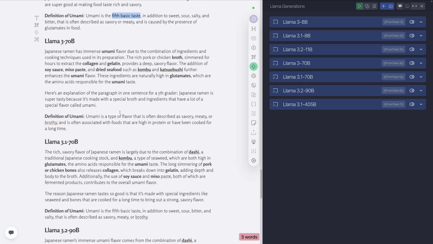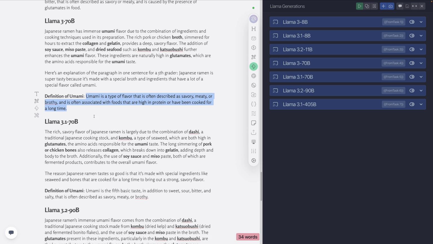All right, moving on to the 70 billion baseline Llama 3. That solved it. Explanation. Okay, it provided a label as well. We don't want that. Super tasty, a lot of flavor. Okay, not bad for explaining to a 5th grader. Umami is the type of flavor that is often described as savory, meaty, and associated for, okay. Not the best answer for what umami is, but workable to a certain degree.